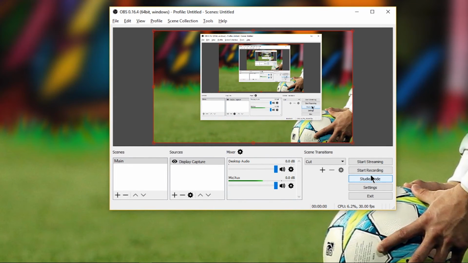Now, if you want to start recording, just hit start recording, and if you want to stop, hit stop recording. And one last thing you could do is in scene transition, change it from the default fade and change it to cut.